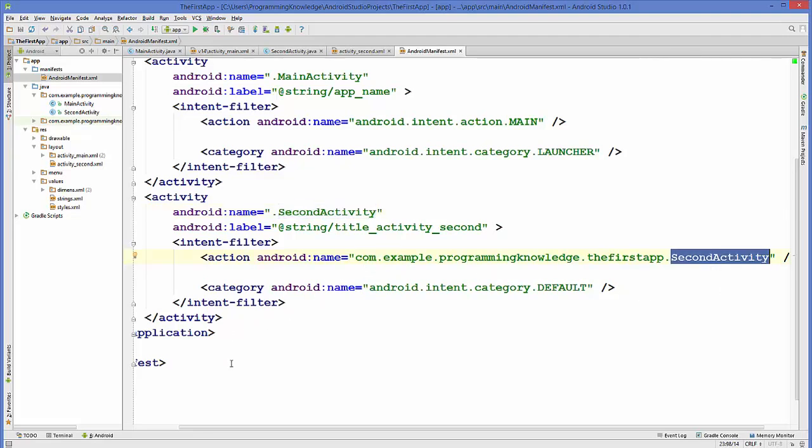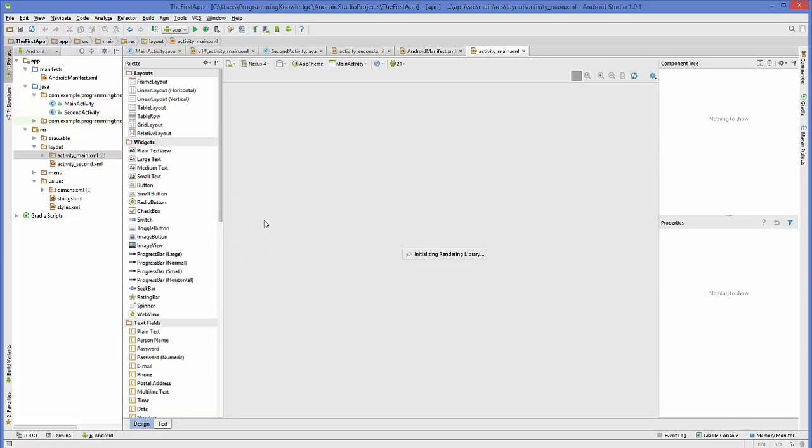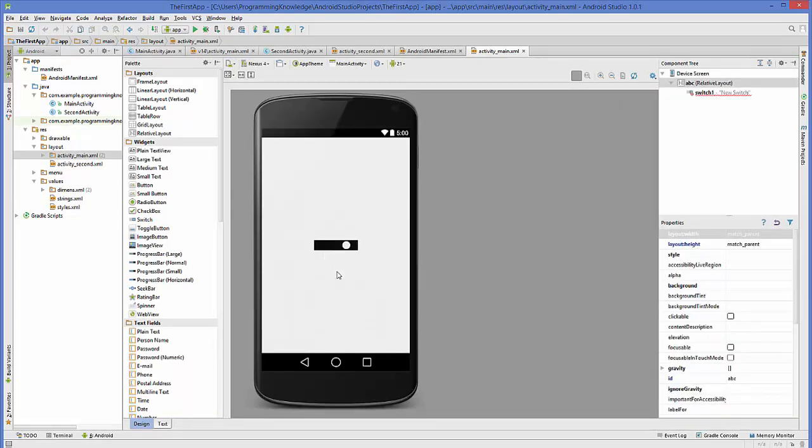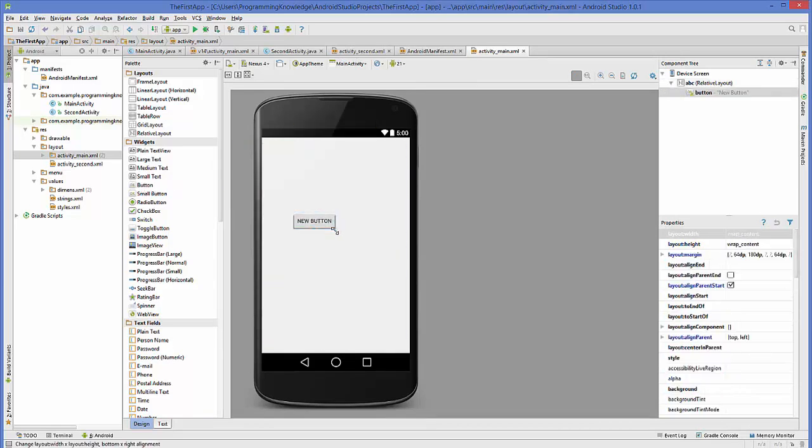Okay, now everything is done. Now we are ready to create some code to open this second activity from our first activity. So I'm going to open my first activity first, and in the main activity, what I'm going to do is remove everything, and add a button. This button I'm going to use to open my second activity.